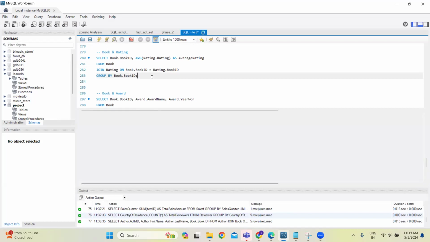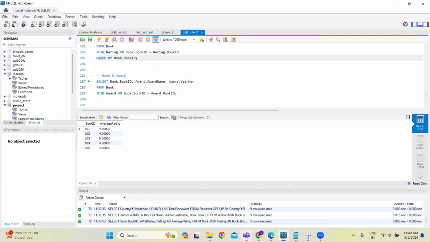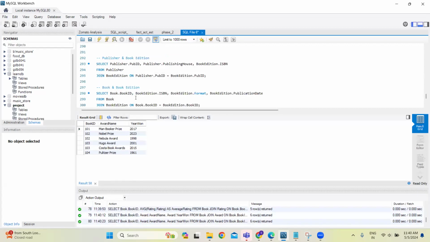And next, executing book and ratings table. There is a join on the book ID column from the book table and the rating table. So this is the output for the table. And next, coming to book and awards. These are the columns present in the select query, and we are joining on the book and awards tables, and the common column is book ID. This is the output for the query.